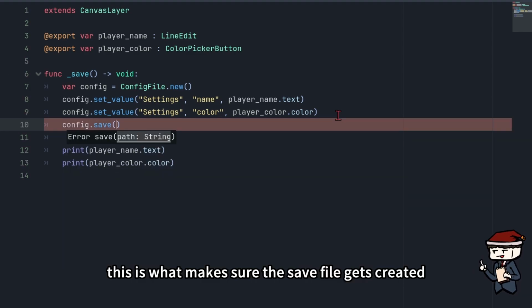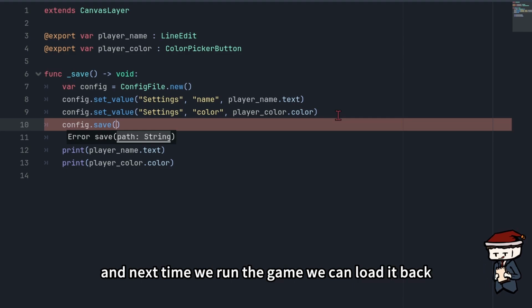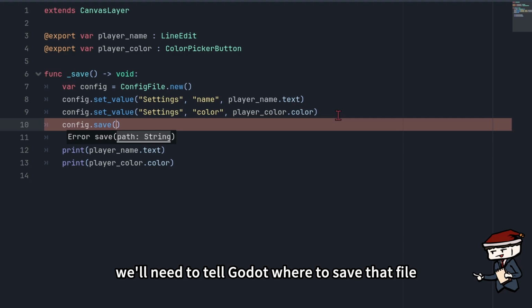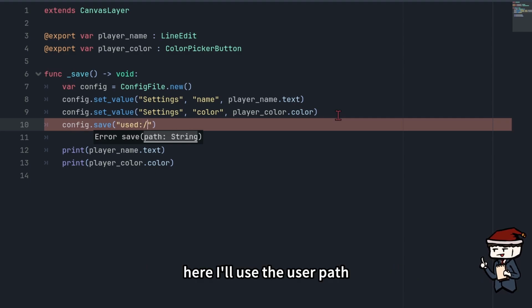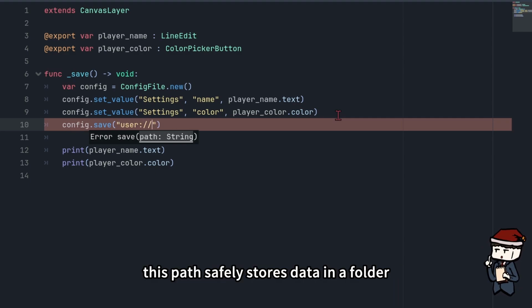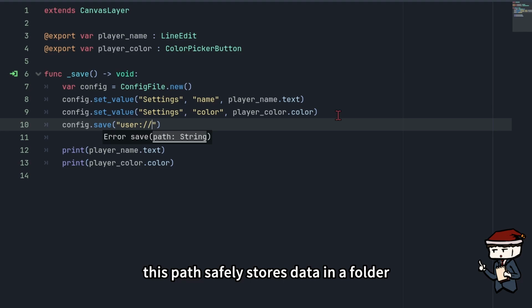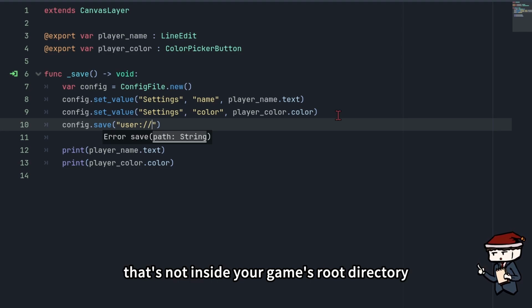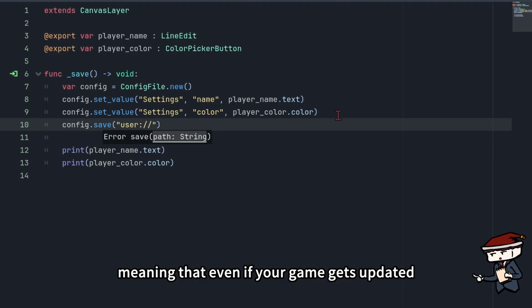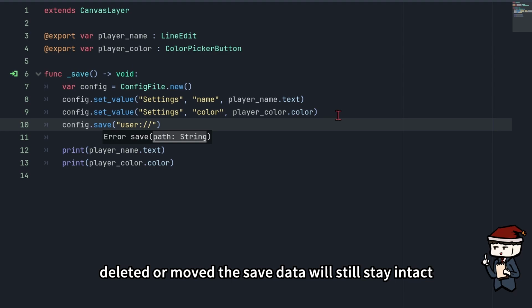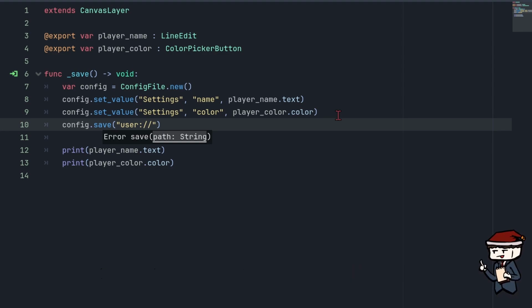This is what makes sure the save file gets created, and next time we run the game, we can load it back. We'll need to tell Godot where to save that file. Here I'll use the user path. This path safely stores data in a folder that's not inside your game's root directory, meaning that even if your game gets updated, deleted, or moved, the saved data will still stay intact.